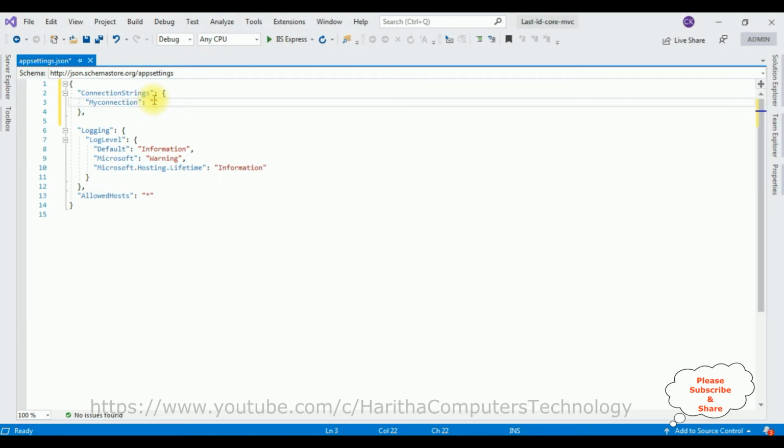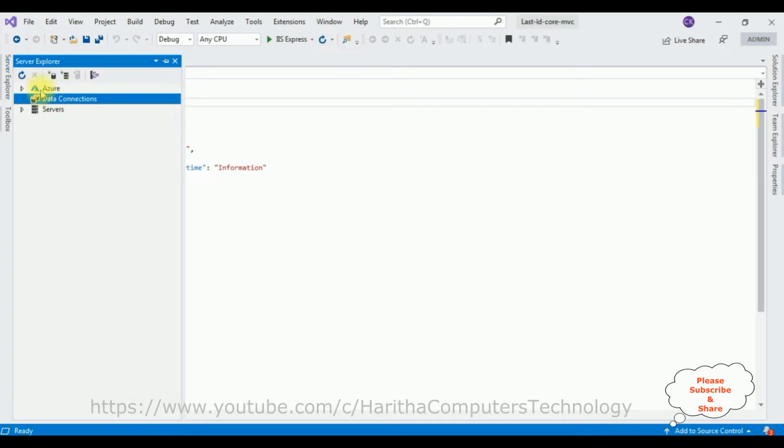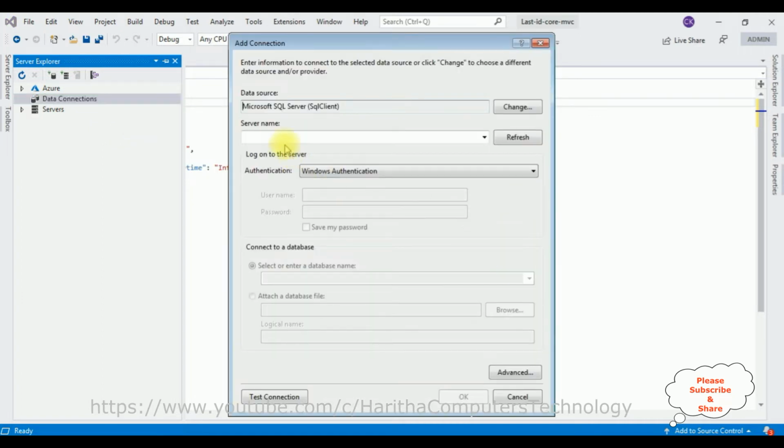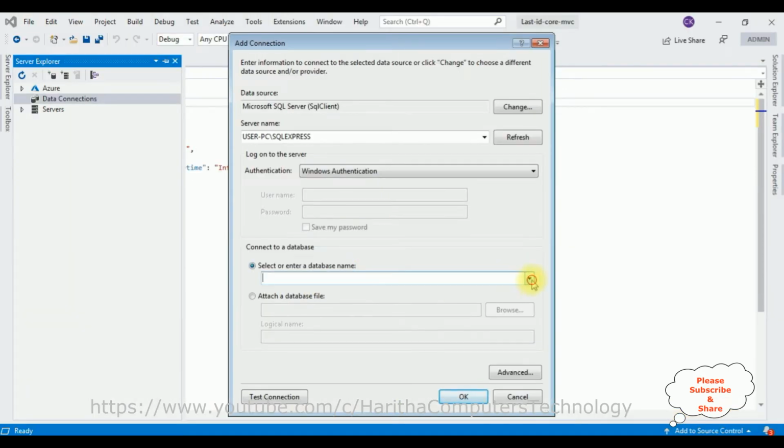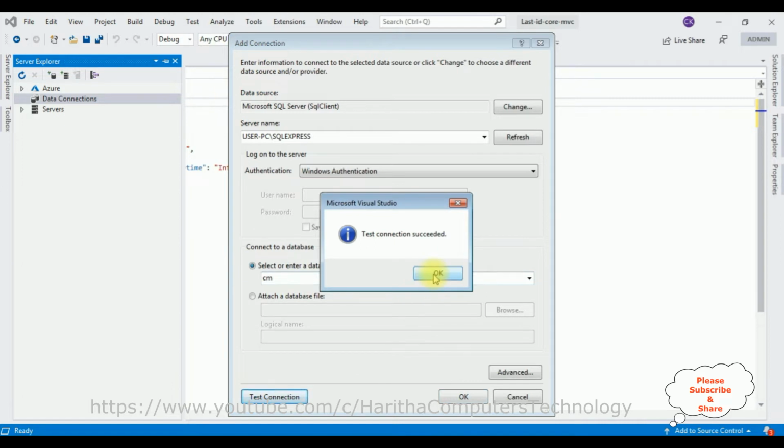To get the data source, open Server Explorer. In the Server Explorer, there is Data Connections. Right click Data Connections, Add Connection. I'm adding the SQL Server name. After adding the SQL Server name, now I'm selecting the database name. Our database name is CM database, this one. Let's select the CM database from this drop down. CM, here it is. Test connection succeeded. Okay.